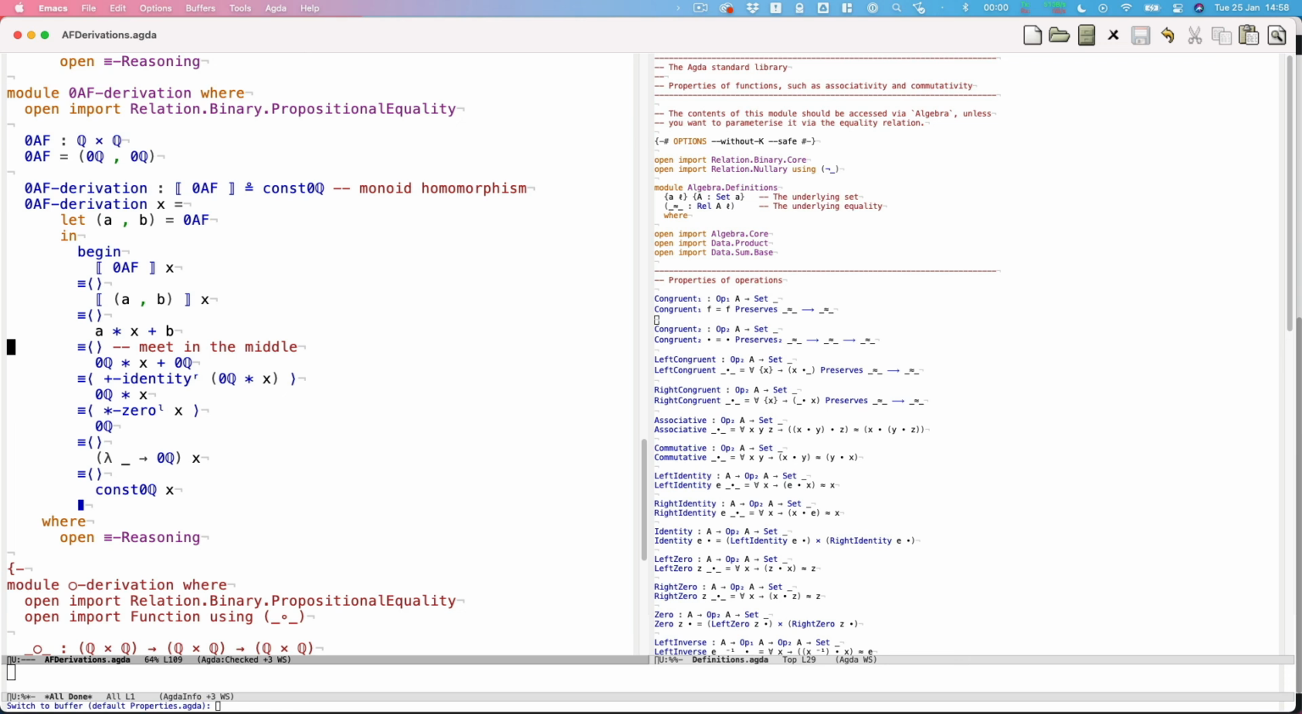So in the next video, we'll be looking at the other monoid that affine functions are a member of, which is a monoid under function composition and the identity function. So I'll see you in the next video.